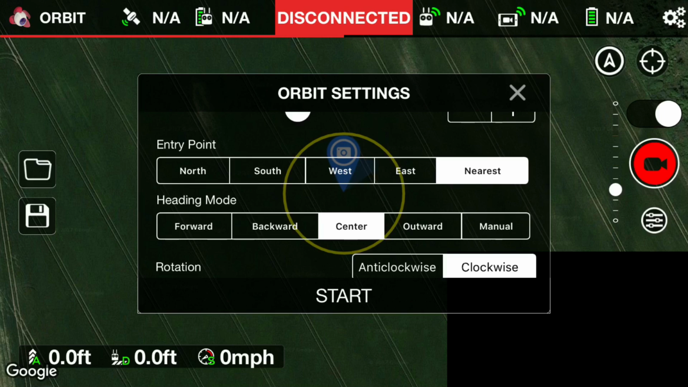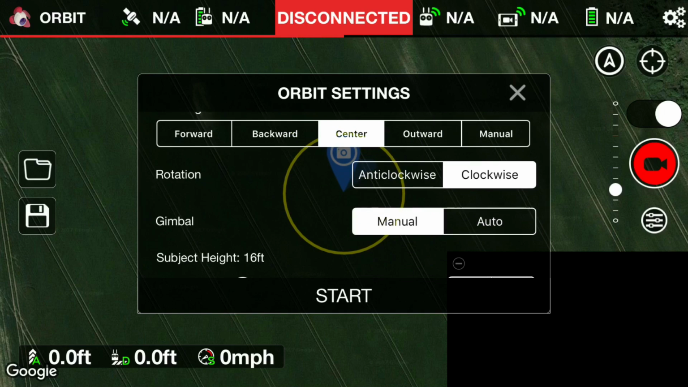Your entry point, I don't mess with, I go straight for the nearest every time. You can enter from north, east, south and west, but I tend not to mess about with that. I just go straight for the nearest point from where I've taken off. Your heading is where your Mavic will be pointing while it's orbiting, so you've got all of them there. Obviously in this case we're going to do a central one. You can rotate clockwise or anti-clockwise.